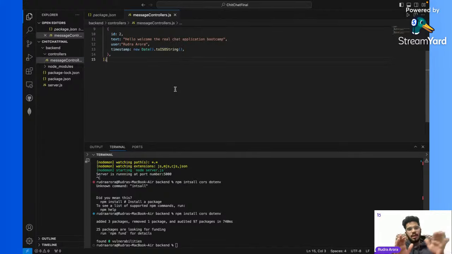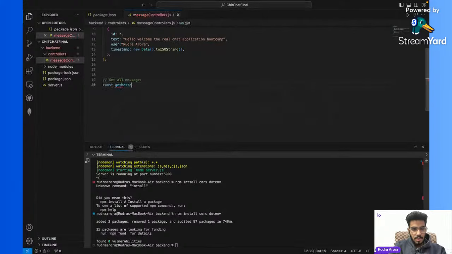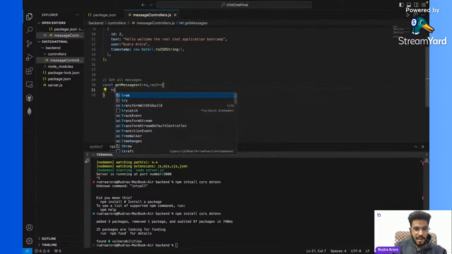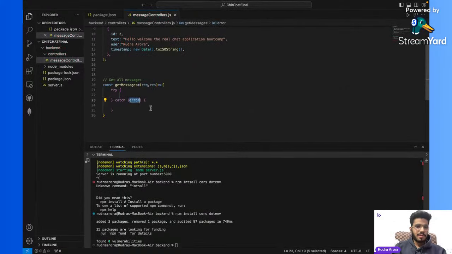Now I just told you that in the controller section we write the functions that would be executed when a particular route is hit. So this is the function to get all the messages. const getMessages, request, response, and try catch. This is one of the functionalities of Express that gives us error handling, the try and catch statement.